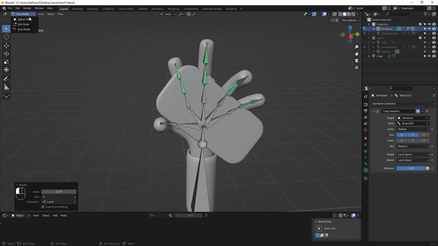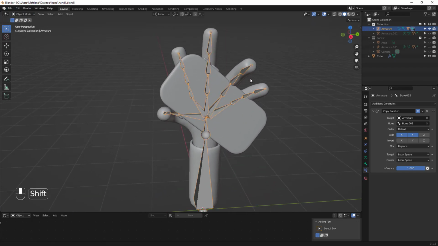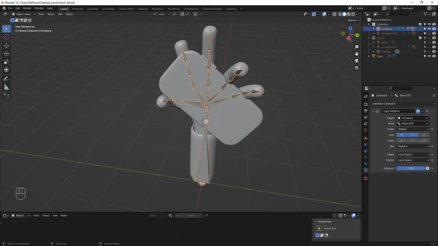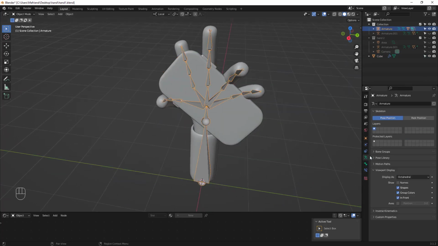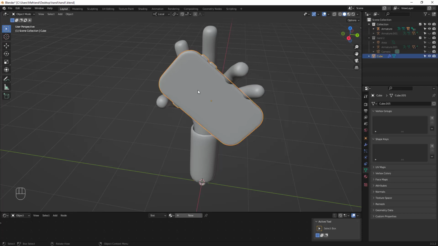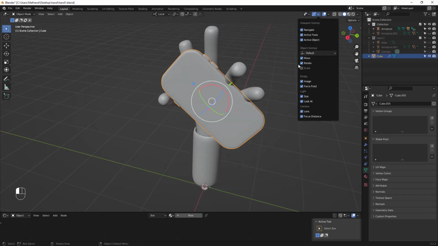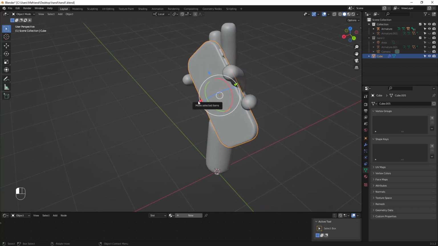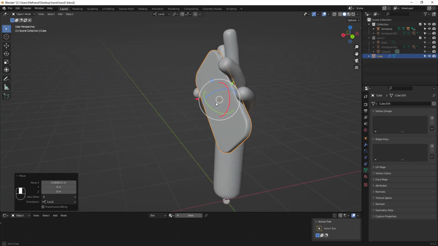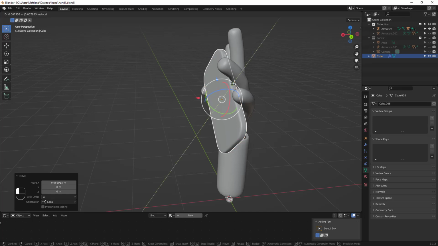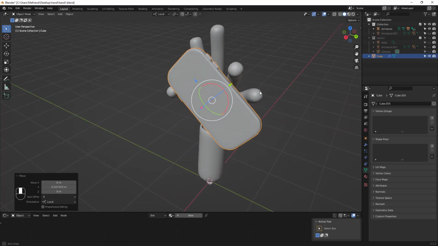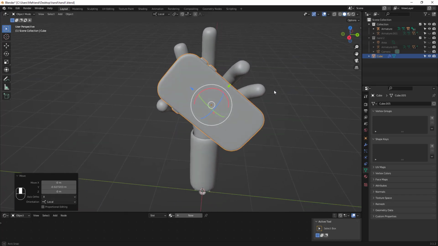Next, when we are satisfied with our pose, we will jump out of pose mode once again, and let's hide this for a second, and let's select our phone once again, and let's bring our gizmos on, and we can further reposition our phone to make sure it's not clipping inside our hand like this.